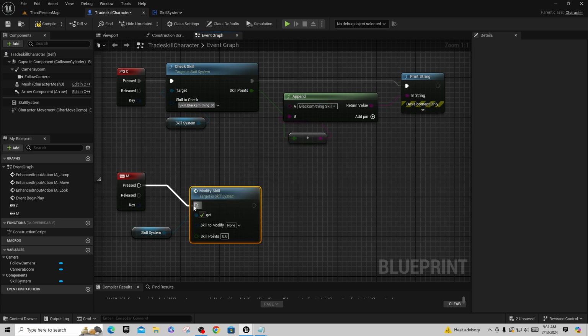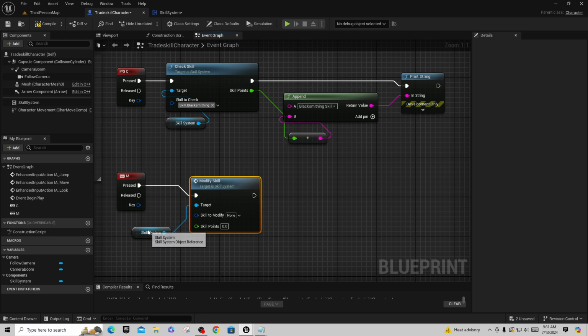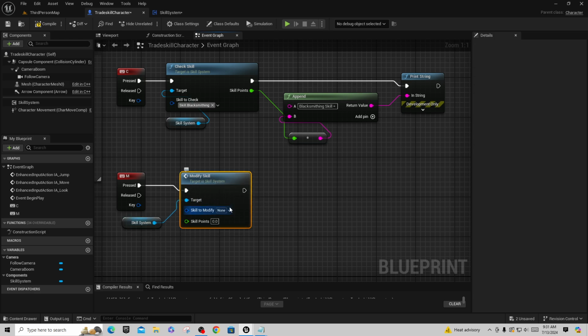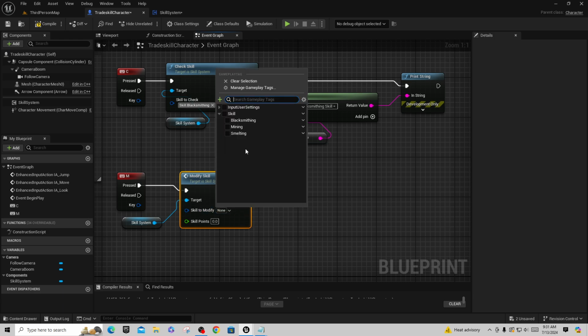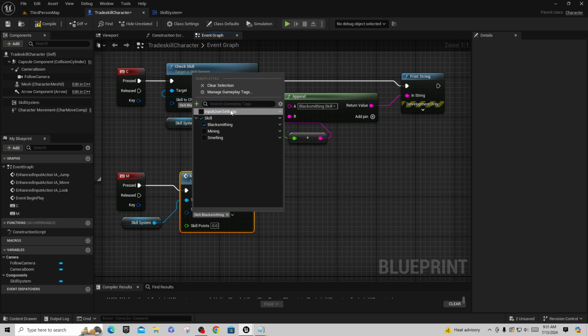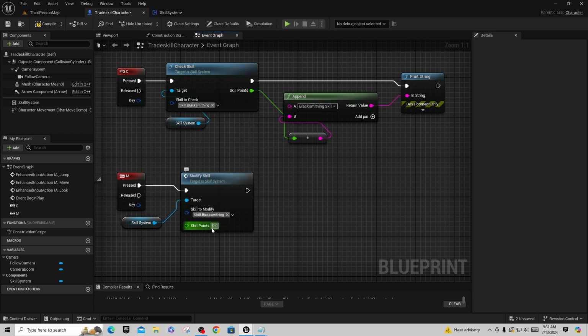And when we press the M key, we're going to modify our skill, and it's asking us for supplying the input of what skill we want to modify. We're going to modify blacksmithing, and we're going to give a number of skill points here. So let's do increments of 15. Now, these are variables that can be supplied from other things.